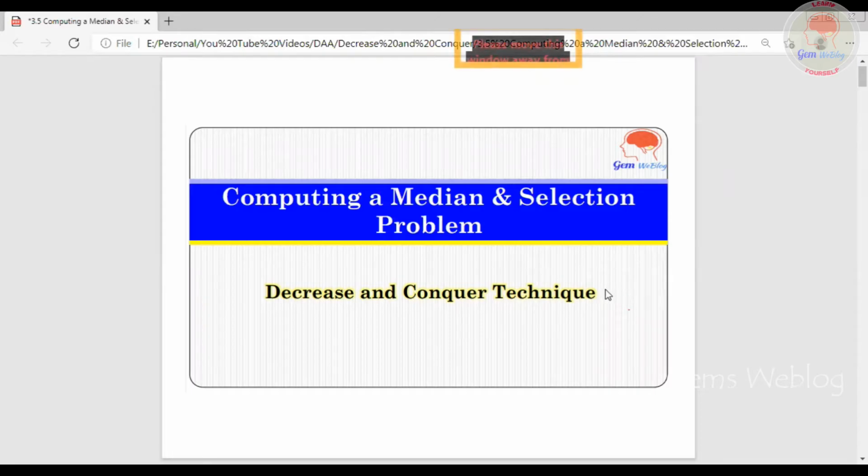So we all know that decrease and conquer contains three categories. One is decrease by constant. Second one, decrease by constant factor. Then third one is variable size. Now the selection problem falls under the category of decrease by variable size.